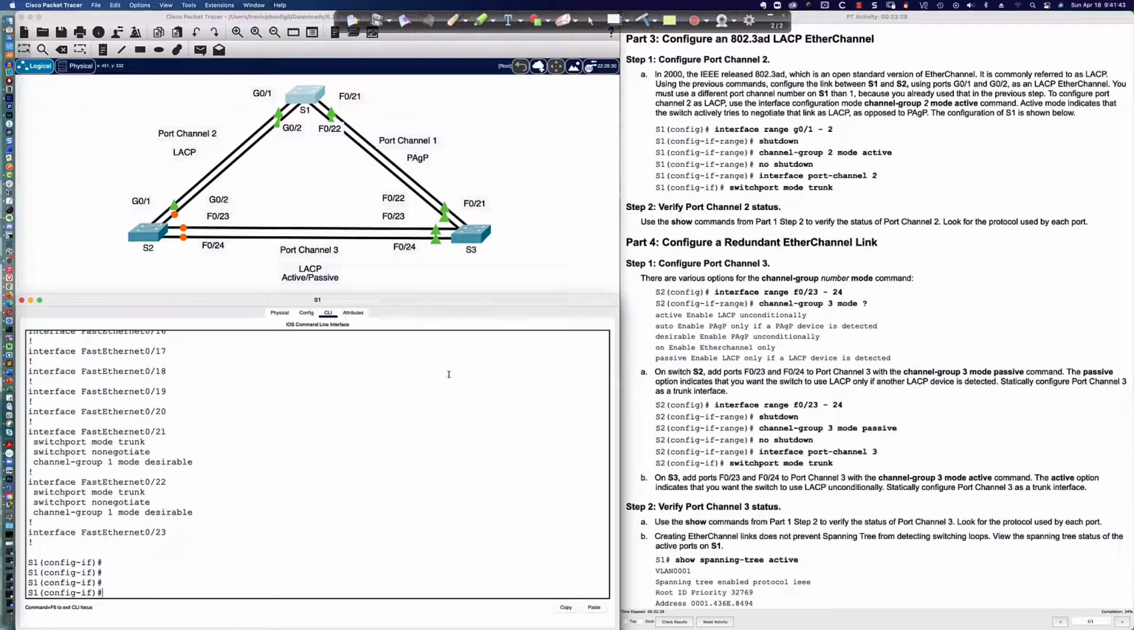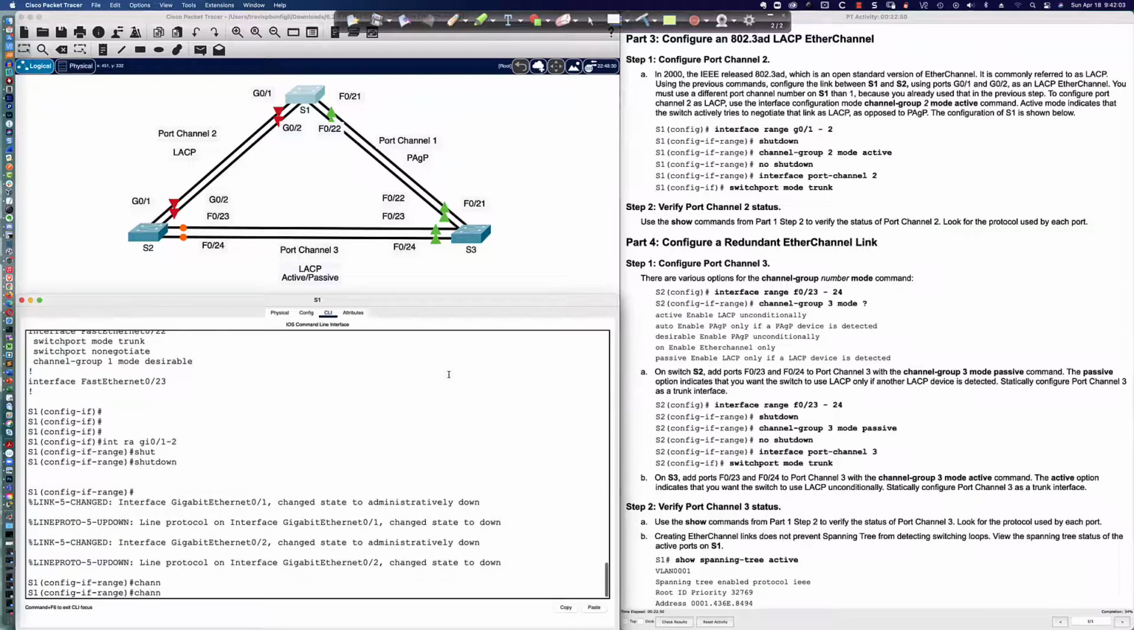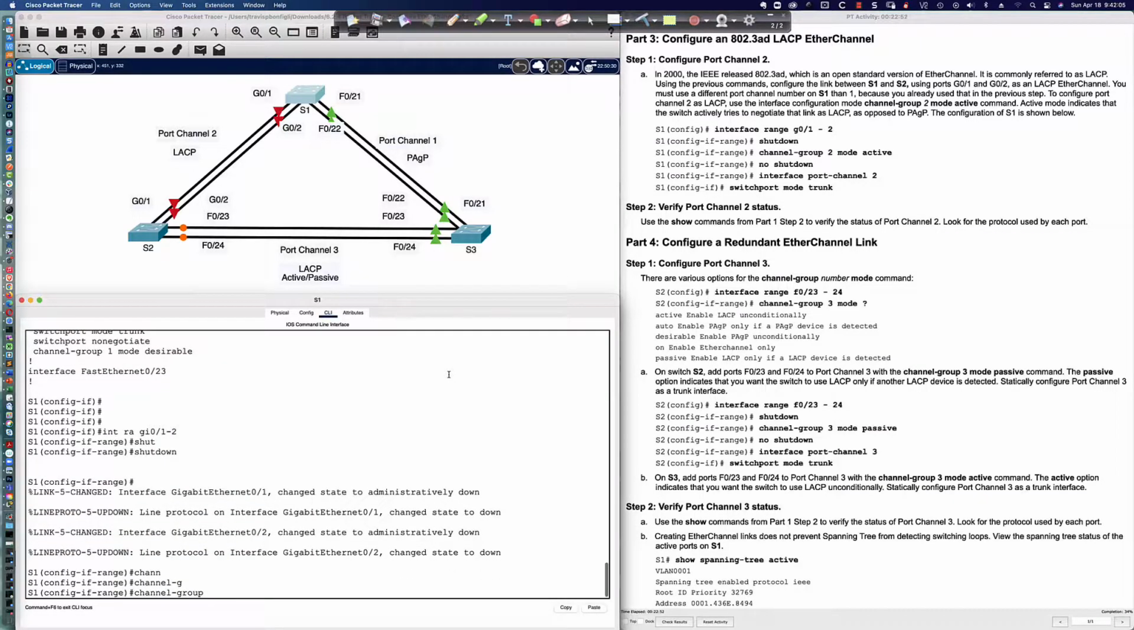So we've done PAgP. Pretty simple, right? Channel group 1 mode, either auto or desirable. And now we're going to get into LACP, where it's either going to be active or passive. So let's say interface range, gigabit Ethernet 0/1 to 2. We're going to shut those interfaces down. We're going to go ahead and say, sorry, channel group 2, mode active, right?